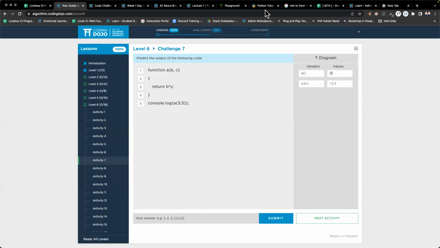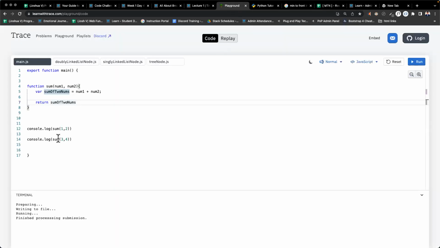Let's share my screen again and go to trace. Okay. And here is an example. This function can run just fine and not have any return, since we're console logging it. So the question is, what's the difference between a return and a console log, and what's necessary for a function to do, right? Is that essentially the question you're asking?